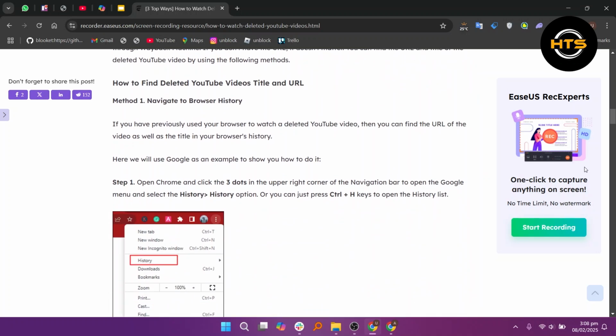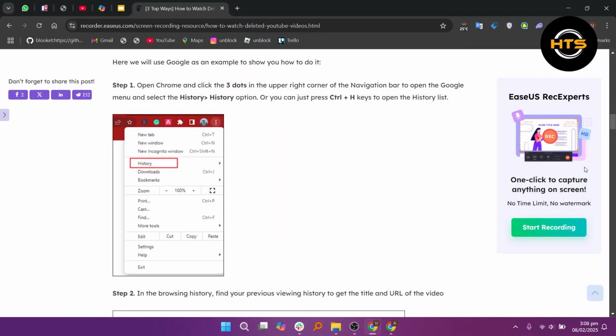First, open Chrome and click the three dots in the upper right corner of the navigation bar to open the Google menu. Select the history option. Or you can just press Ctrl plus H keys to open the history list. In the browsing history, find your previous viewing history to get the title and URL of the video.